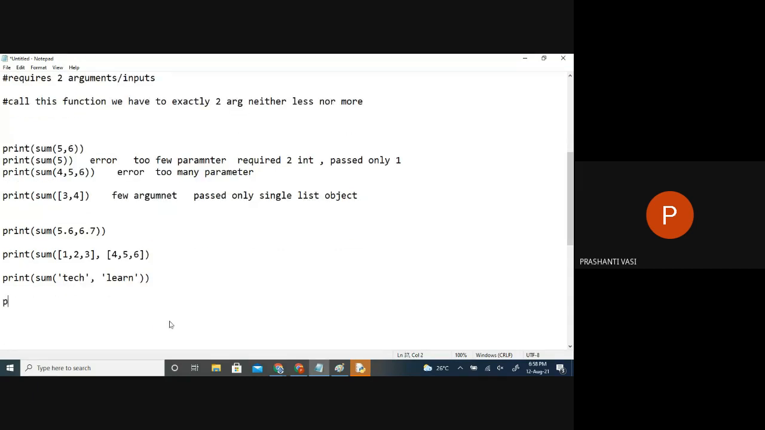But can I say print sum of 5 comma something like this? Is it okay? No, ma'am. They have to be of the same type. Because they are of different types, it will definitely raise an error for you.